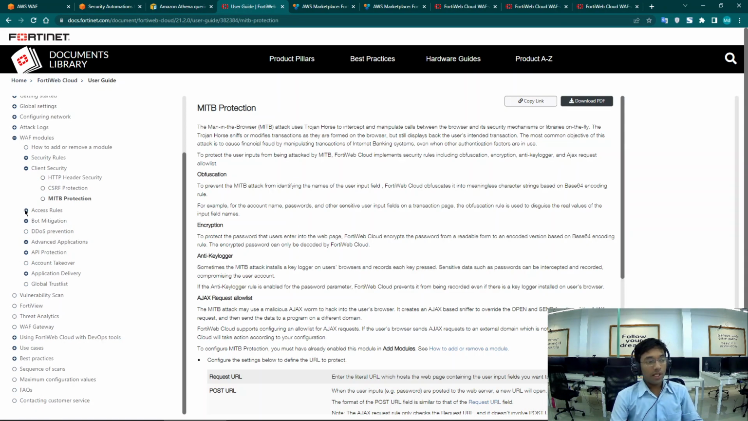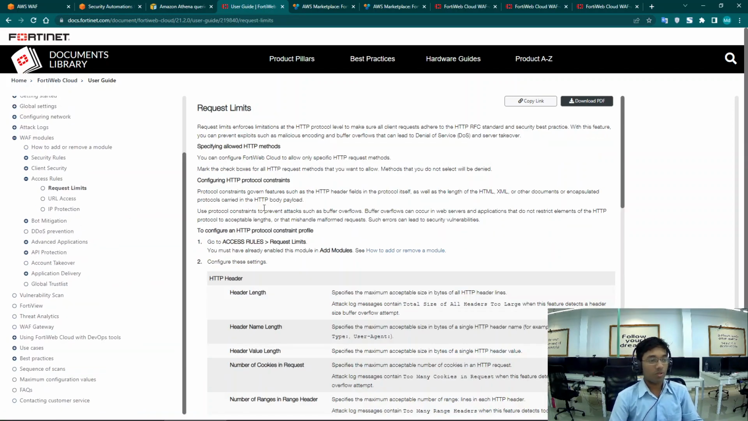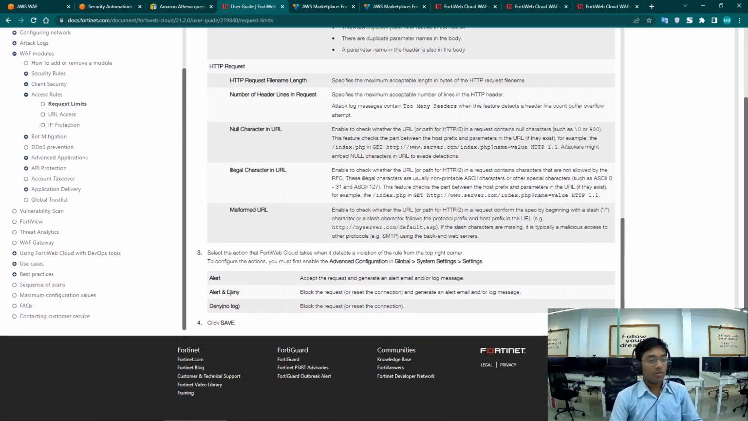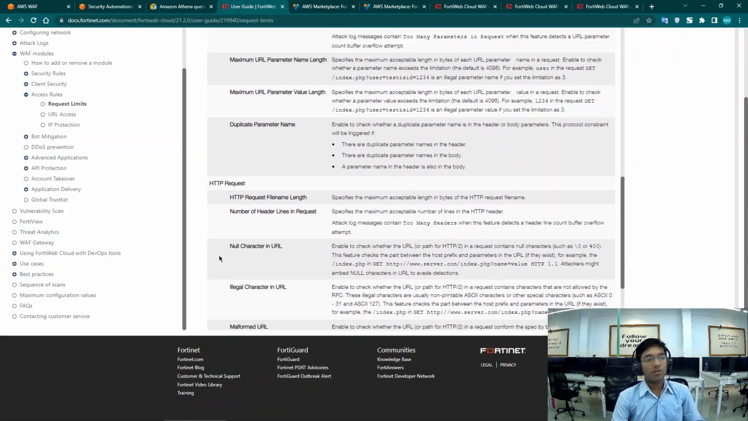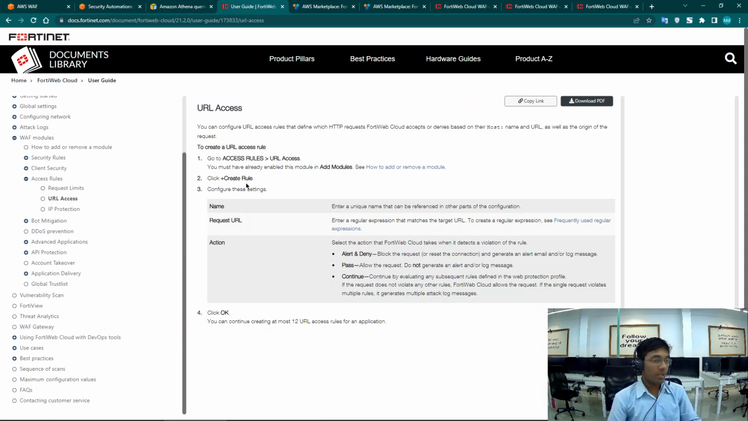And then we have access rules. There are request limits, HTTP rate limits, based on the rate and length. Mostly it will be based on alert and deny. Here we have an alert and deny option, but in the web application firewall there is a deny option, an allow option, a captcha, and I think some custom rules that you could also specify. Then URL access, which URLs can be accessed, and IP protections.